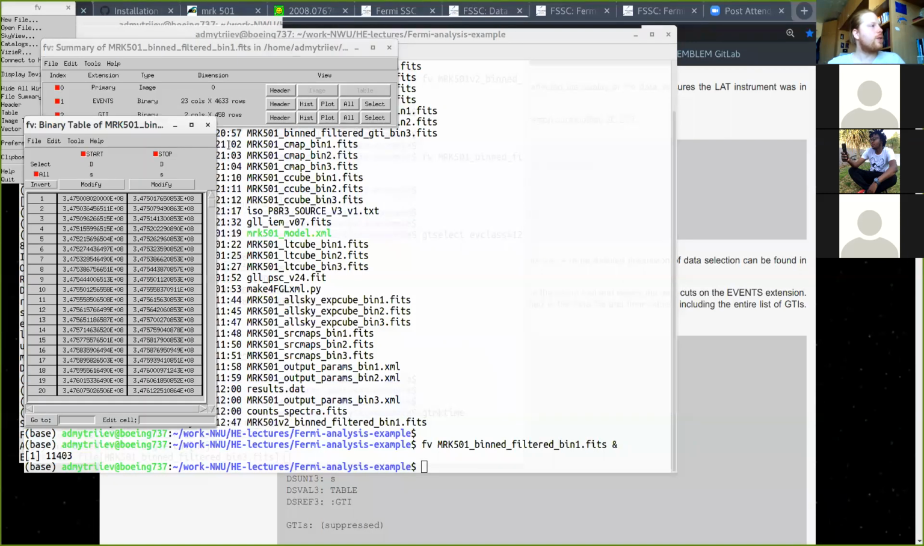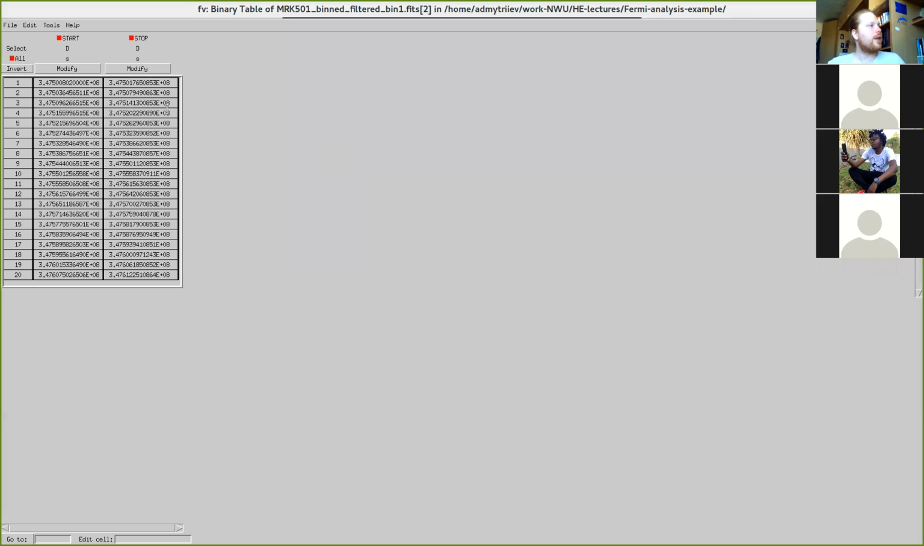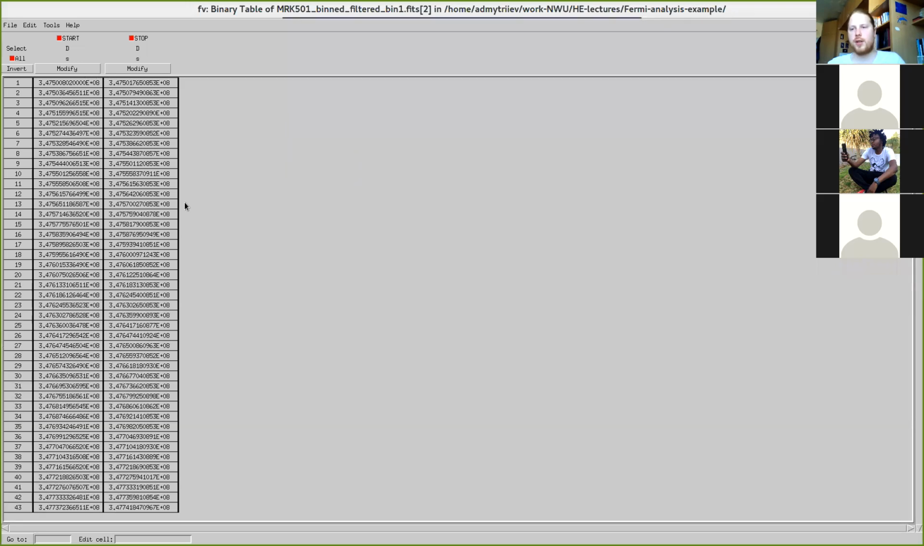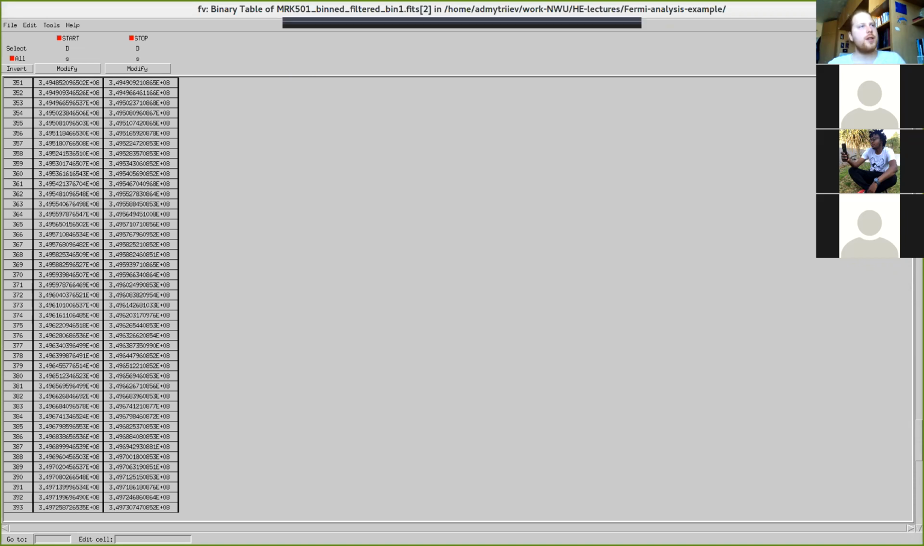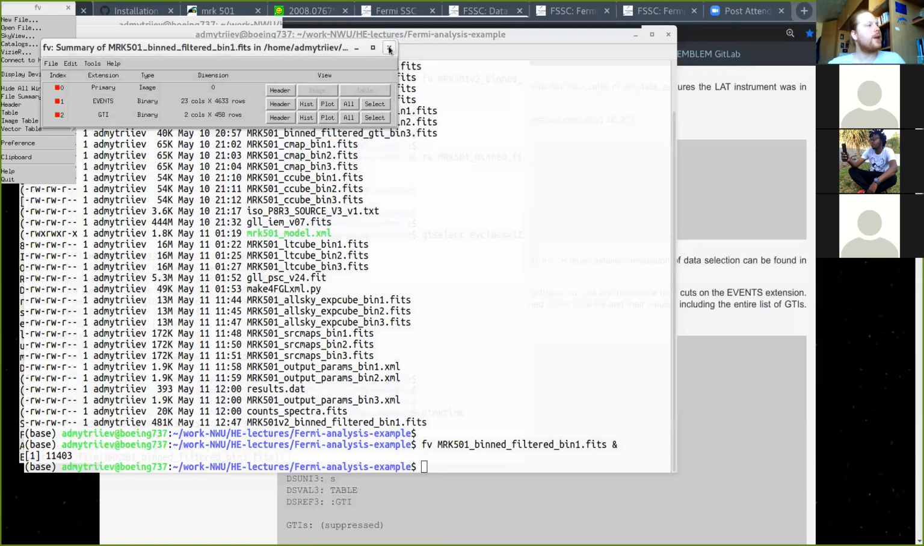So it's very simple, nothing but just a range set of intervals. From this time to this time. So these are a number of intervals when the selected events were detected. And this is necessary first for exposure calculation and second for running the second step of analysis.